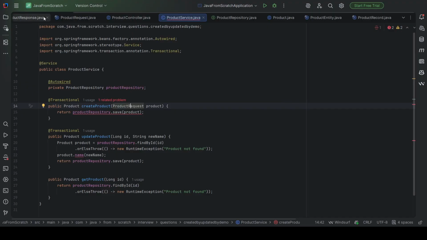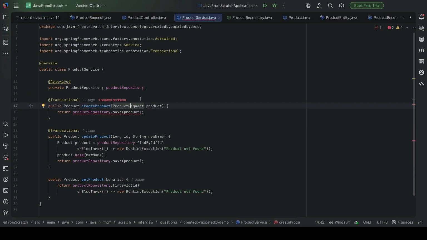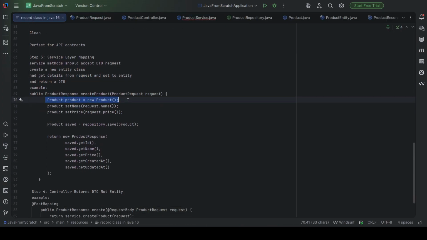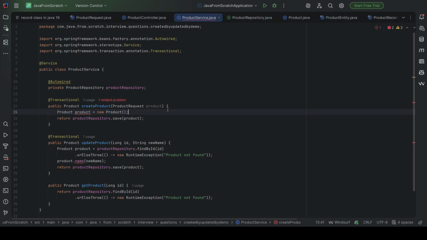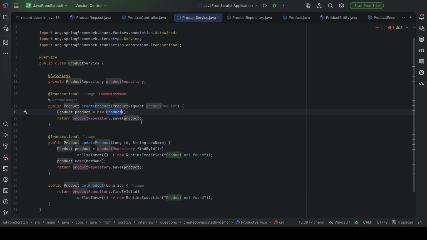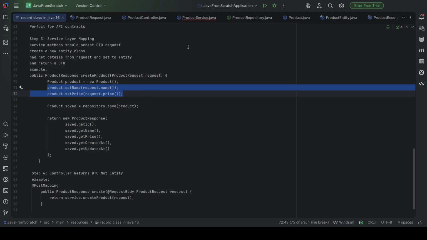And what are the rules? The service method should accept the DTO, create a new entity object, get the details from the request and set them on this new entity. We need to do this here. So let me create it: Product product equal to new Product. Just create the entity class. Then we need to set the fields manually. We can use mappers also, but for now we set the fields manually.